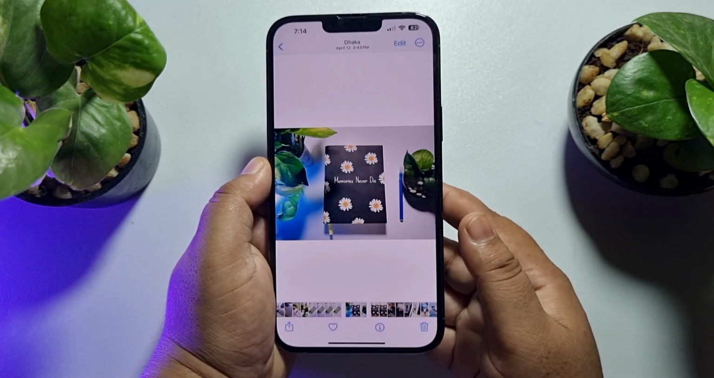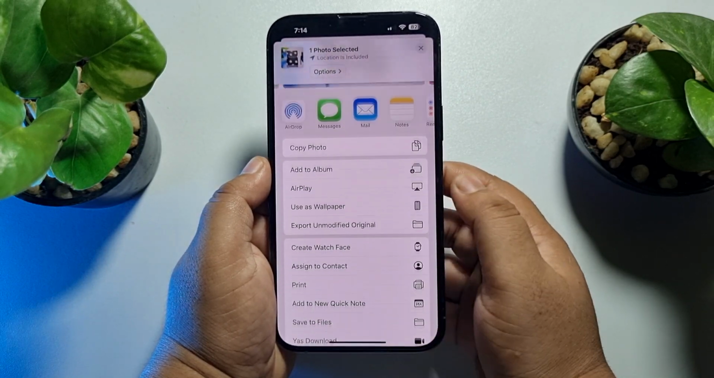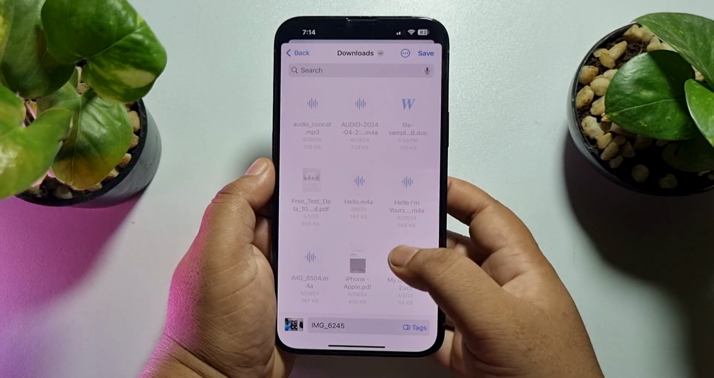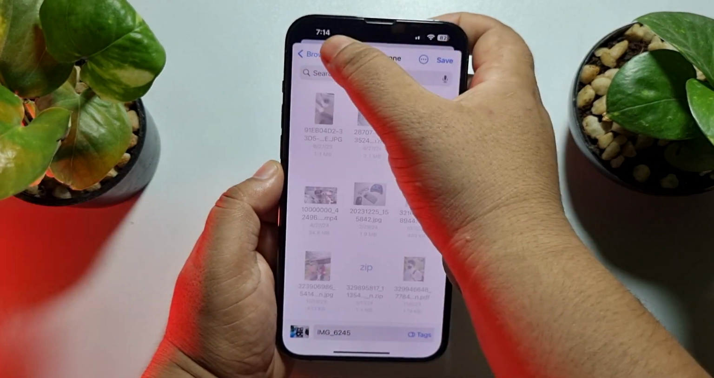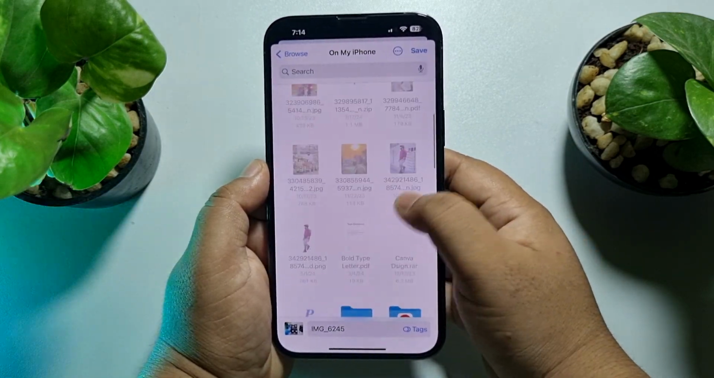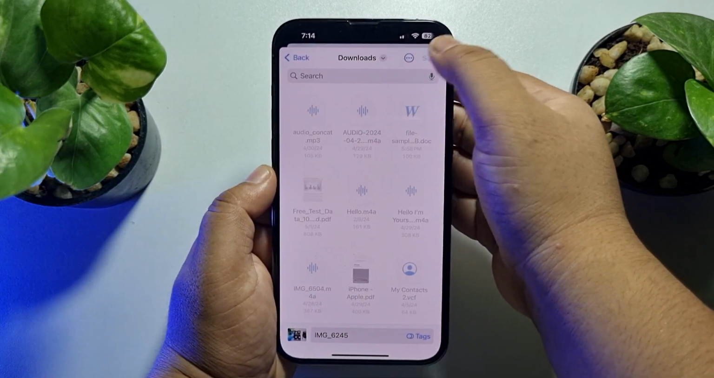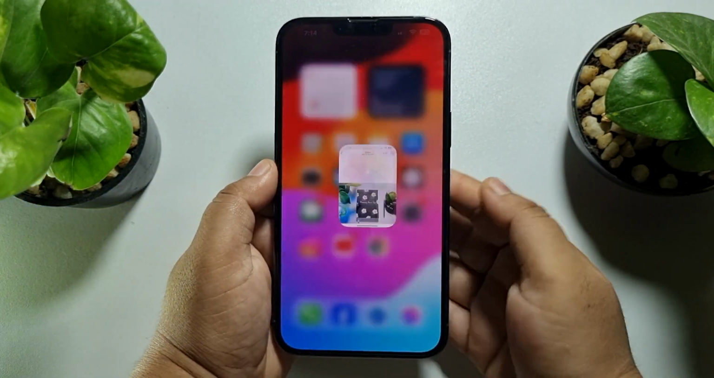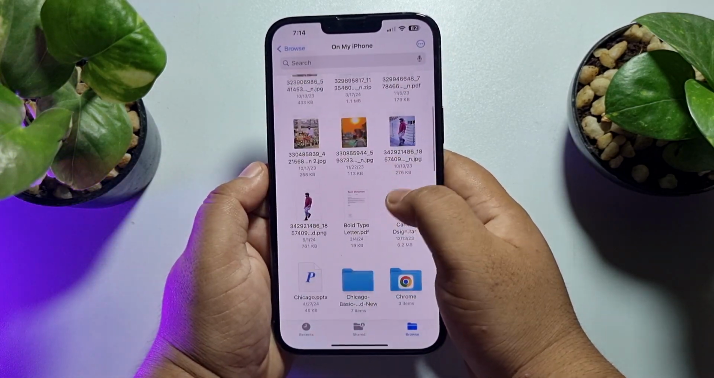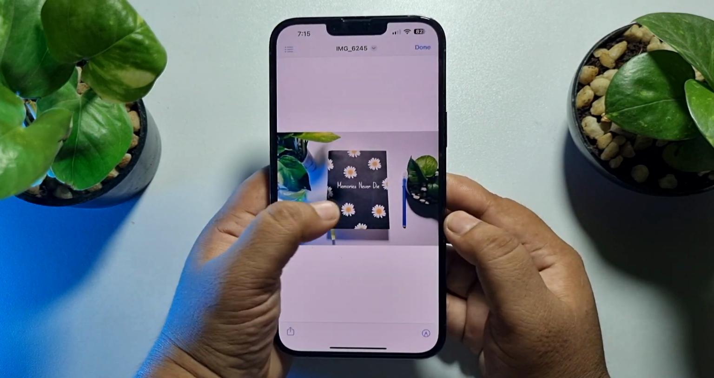Now to convert this photo to JPG, first of all you have to save the photo in your Files app. So open the photo, tap on Share, and here just tap on Save to Files, and now select a folder where you want to save the file. I'm going to select this Downloads folder on my iPhone, and I'm going to save this photo in this Downloads folder. Now go to your Files app and go to the folder where you just saved your photo. So here is the photo.